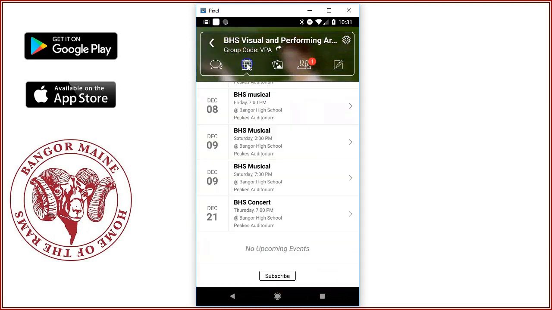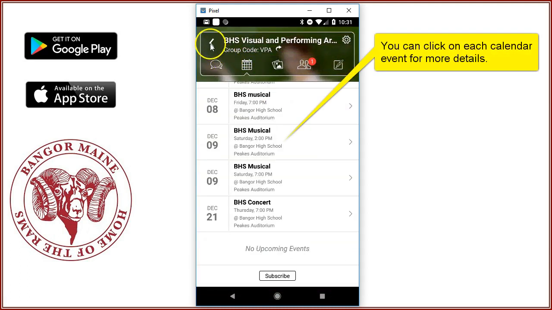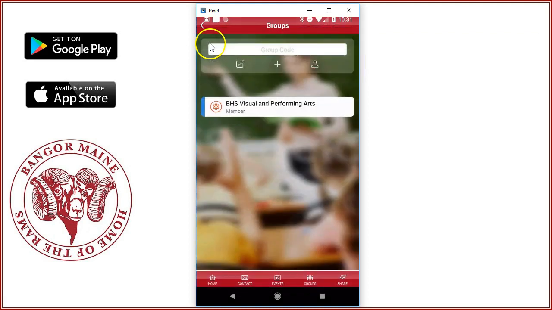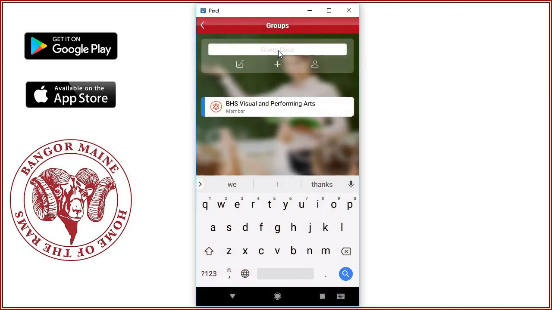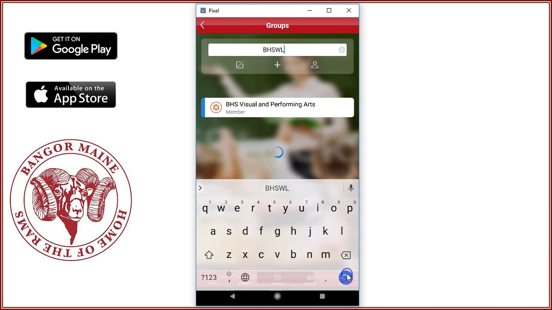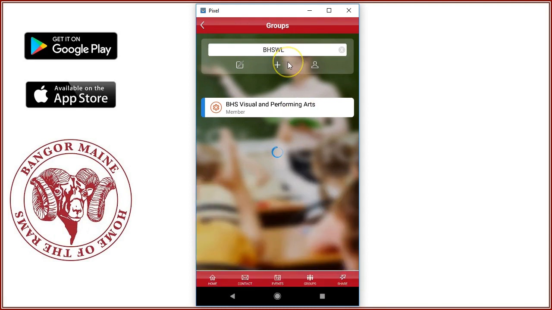The calendar icon can be used to schedule events such as concerts, practice times, and club meetings. And of course, anyone can be a member of multiple groups. Simply enter the correct code or codes in the group code field to join additional groups.